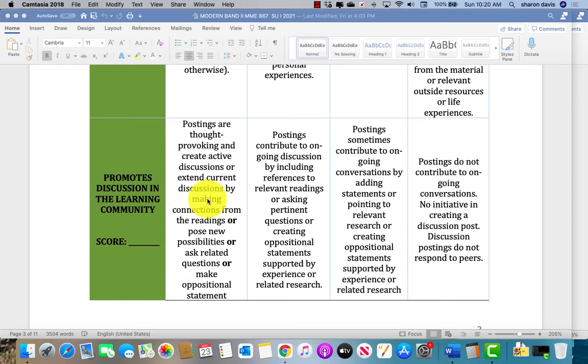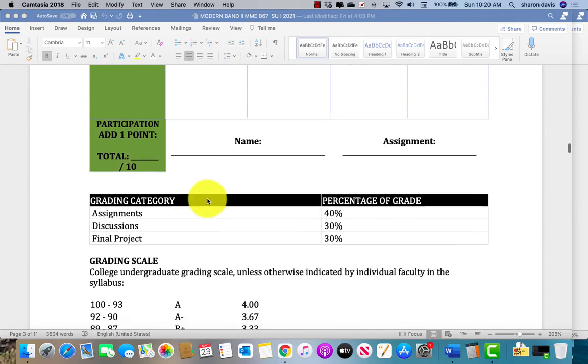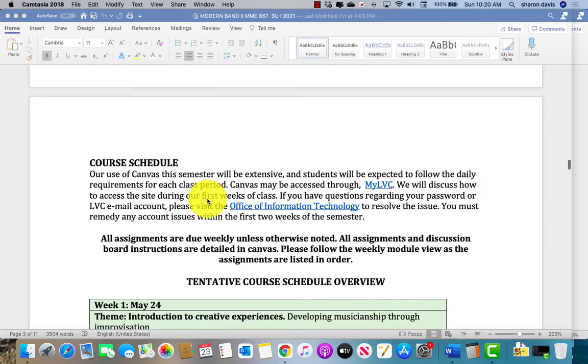In some of the discussion boards you will notice that I ask you to respond with a video instead of just text. So please pay careful attention to the discussions each week. You can read all the grading scale.